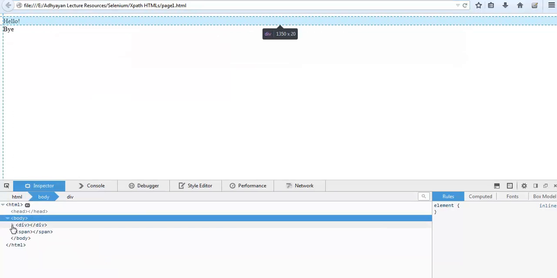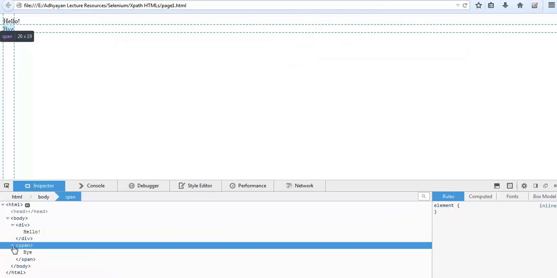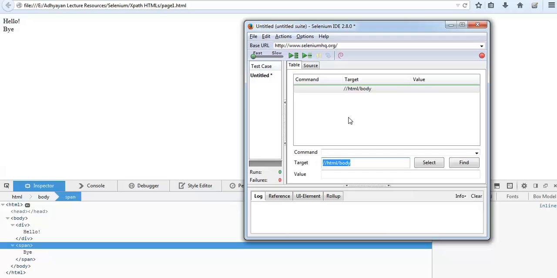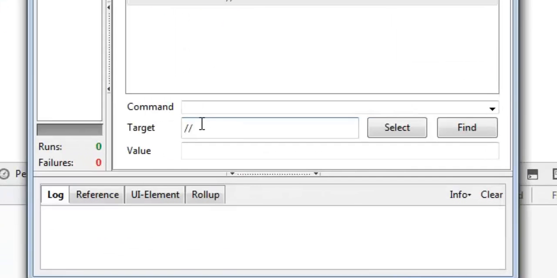If you see the DOM structure, the inspector at the bottom of the window, you will find a div inside which there is a hello text and a span inside which there is a bye text. Let's click on the second row of Selenium IDE once it comes up after pressing Ctrl-Alt-S and write this.